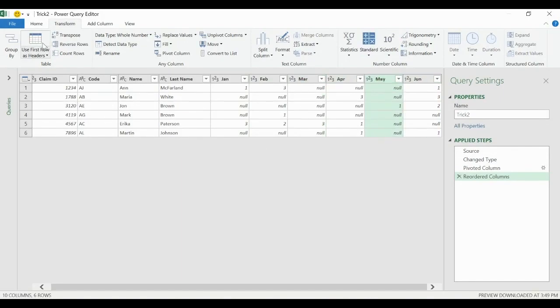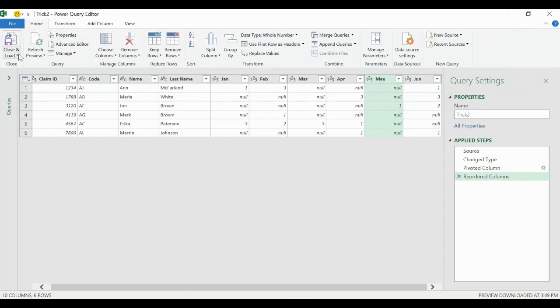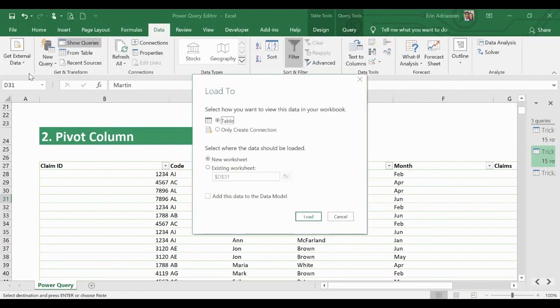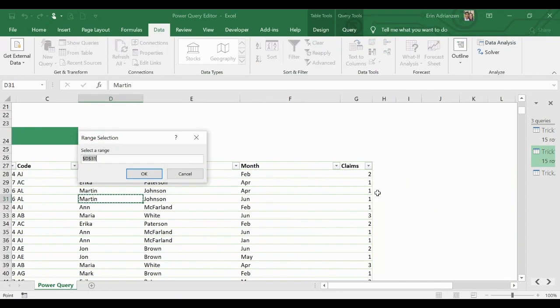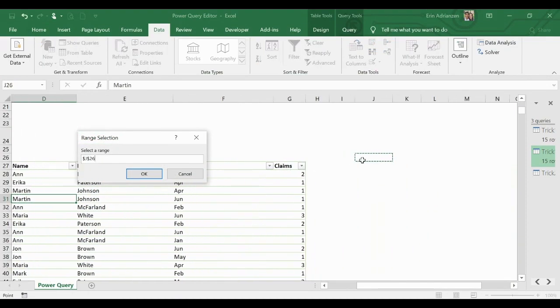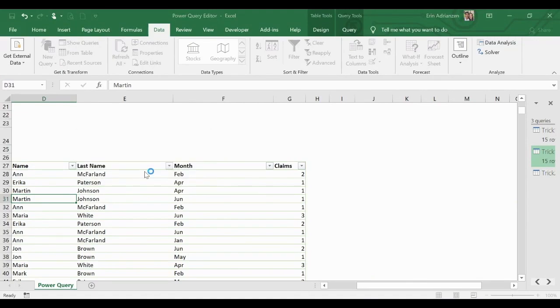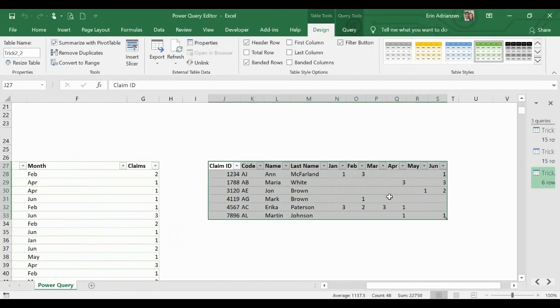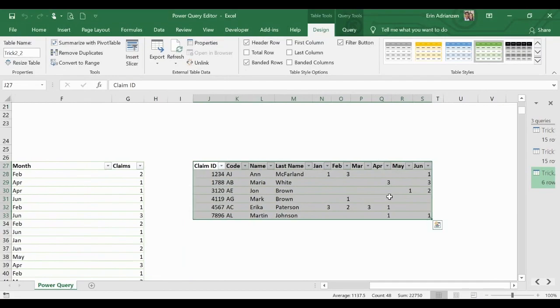Perfect. And then Home, and right here Close and Load To. Of course, we want to place this data into the same worksheet. Let's select the cell where we want to place this data. It's going to be right here, and then we hit OK. Load. Boom, there it is, my friends. That's how it works. Perfect.